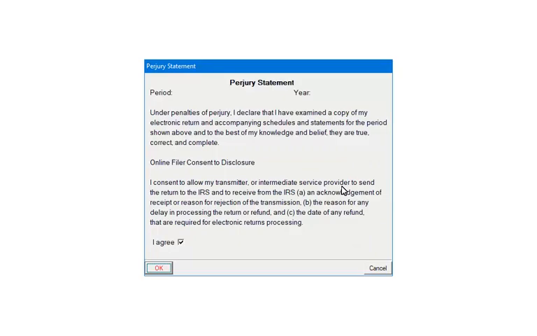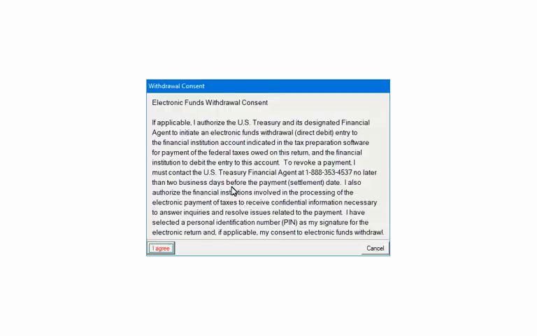Please review the statement and check, I agree. Click OK. Verify that the tax payment is correct. And if you want to include it in the e-file, click Yes. Please review the withdrawal consent. If you do not agree with it, click Cancel, and the tax payment will not be included with the 941 e-file. The tax payment will need to be made separately from the e-file.